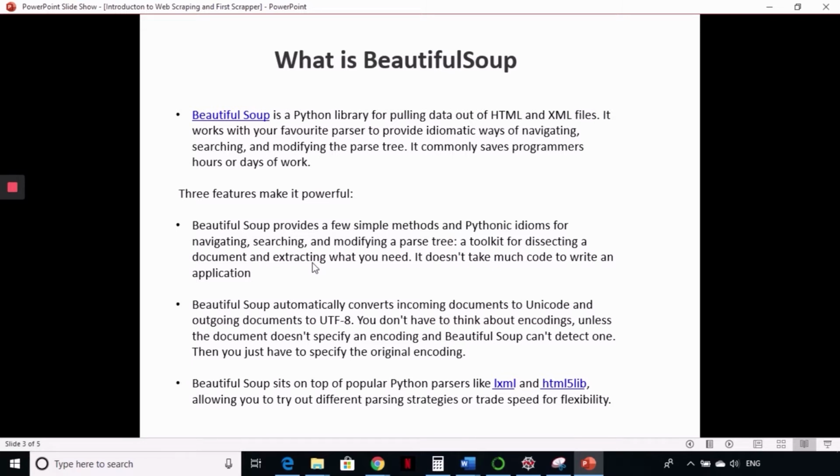Third, Beautiful Soup sits on top of popular Python parsers like lxml and html5lib, allowing you to try out different parsing strategies. The parser is how you connect to a web page and read the data into objects, that is, parsing it. lxml is a very fast parser, and it makes the task very easy and very fast. And then there is html5lib, which is also a parser.